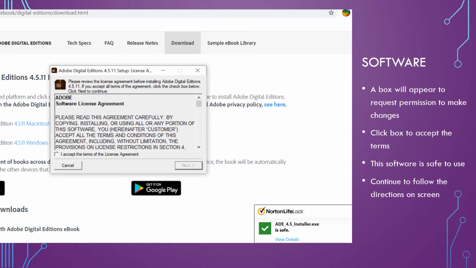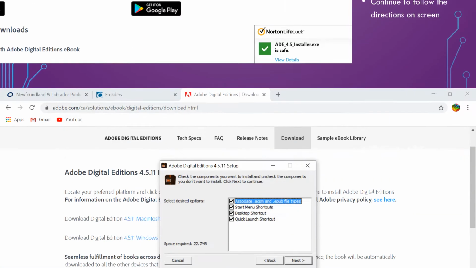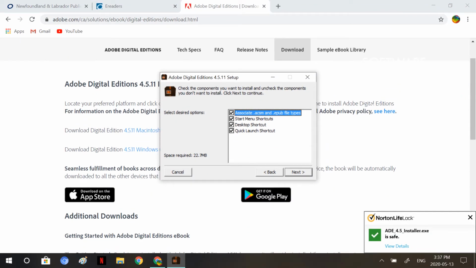A box will appear to request permission to make changes to your computer. Click Allow. Click the box to accept the terms. This software is safe to use. Simply continue to follow the directions on your screen. Another box will appear to ask which files you want to install. Click Next.